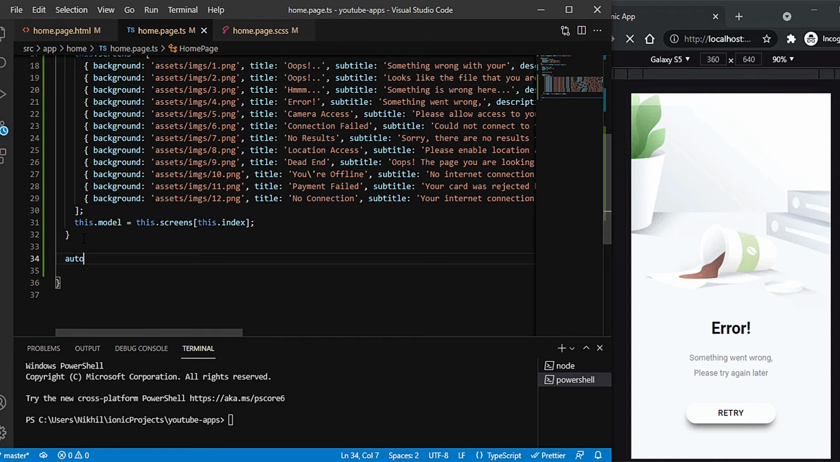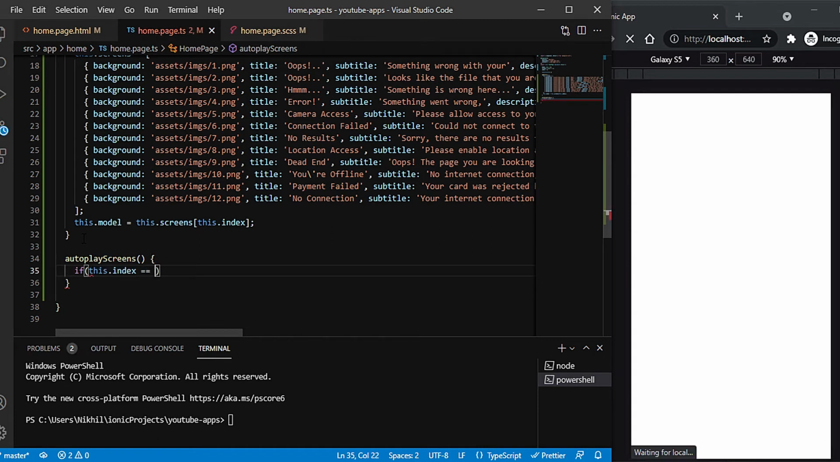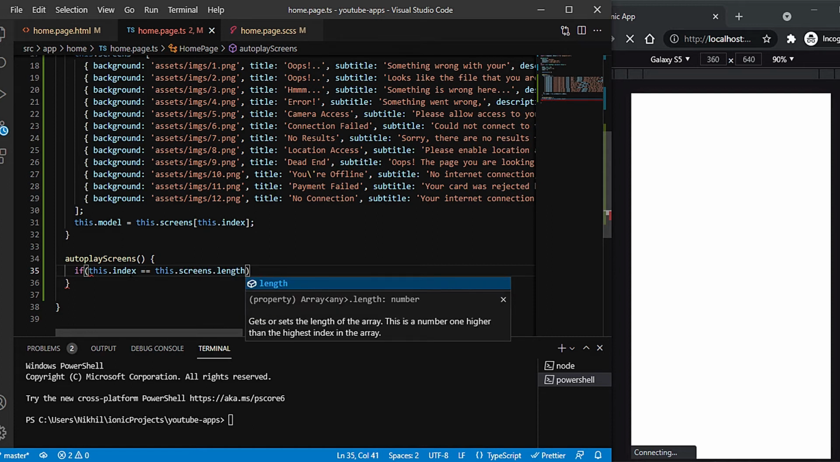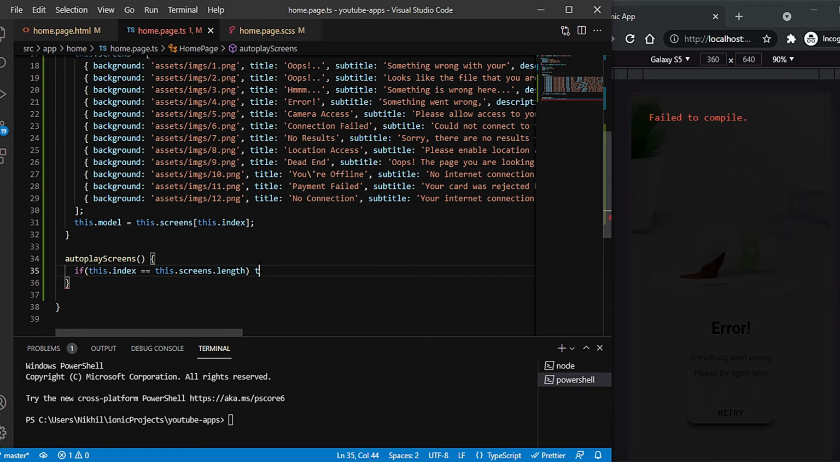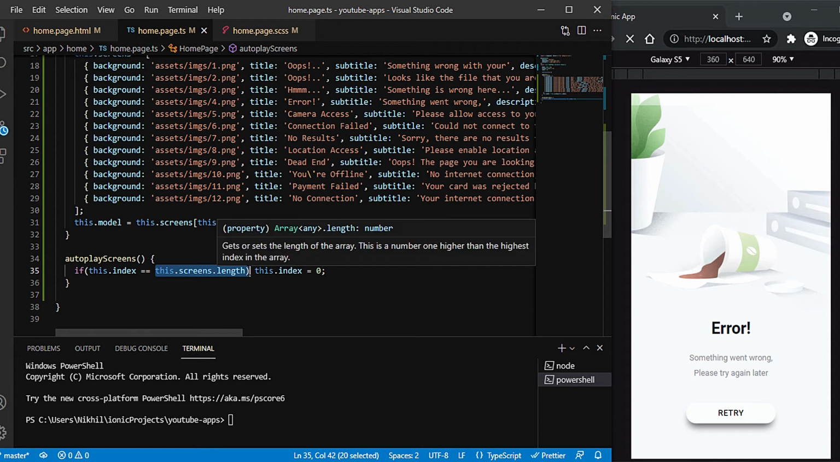So out here, I will declare a function called autoplayScreens, and within that, I will first check if the index equals this.screens.length, because say if the index is 10 and the screen size is also 10, that means we are accessing the 11th index, which is not present in this screen. So at that point of time, I'll simply set this.index to 0 so that we can loop it again. Fine, are you getting me? Because if it exceeds the screen size, we need to run everything from the beginning again. That is why I'm setting the index to 0 at that point of time.